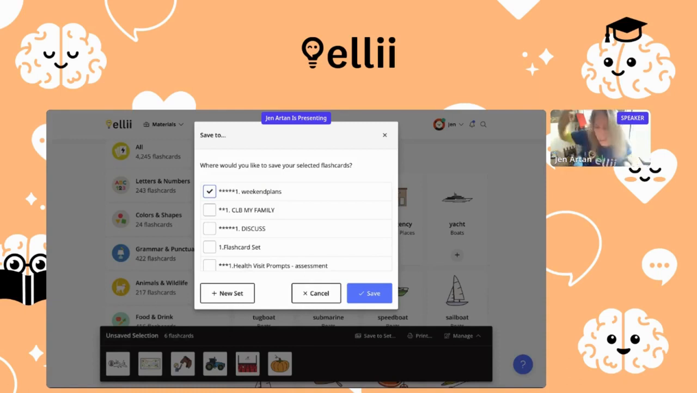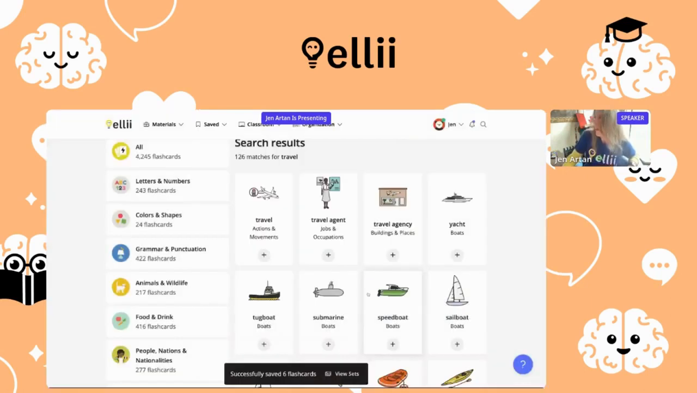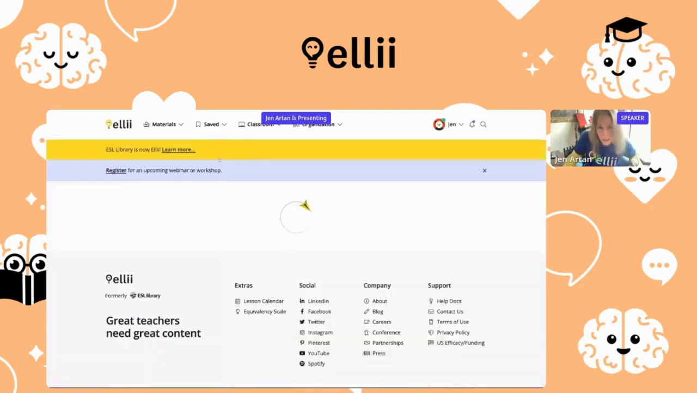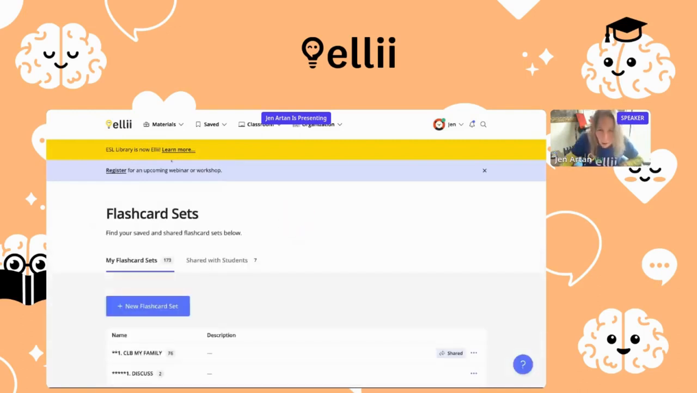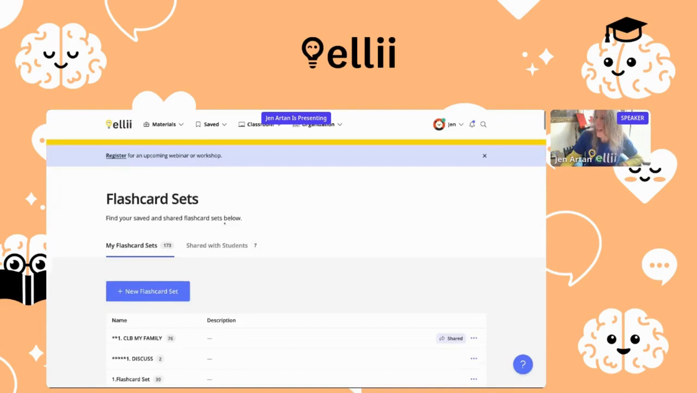So when I put a little asterisk up there, it bumps it up to the top of my menu. So I'm going to click on that and then I'm going to click on Save. And now I'm going to find my flashcard sets by going into my drop-down menu, dropping down and going into flashcard sets like so. And it will load here on all of my saved flashcard sets, which I now have 173.